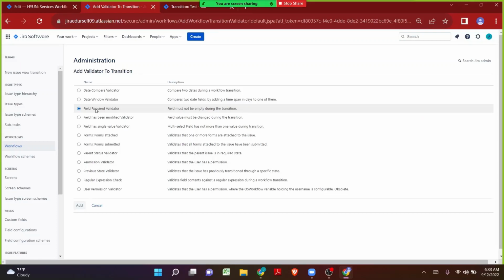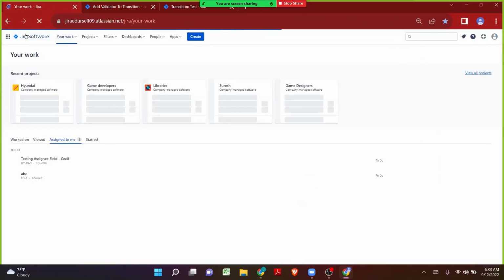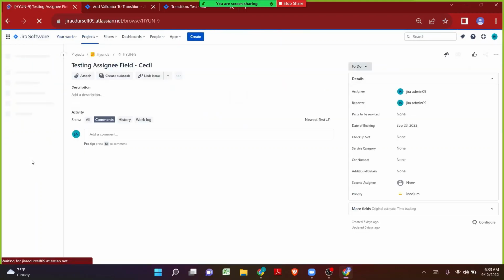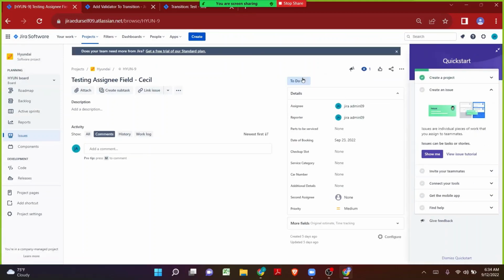So whenever we add a validator on a particular workflow transition, and before talking about that, let me navigate directly to one of the issues. It might be any issue. So imagine that there is a validator on this particular test transition. If I click on the test transition, what will happen? Jira will validate whether the description field is empty or not.